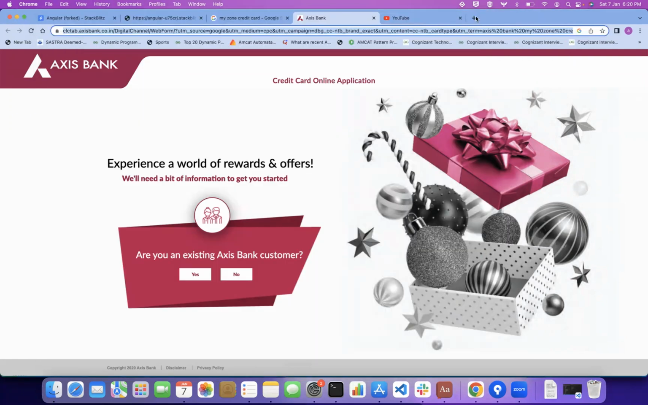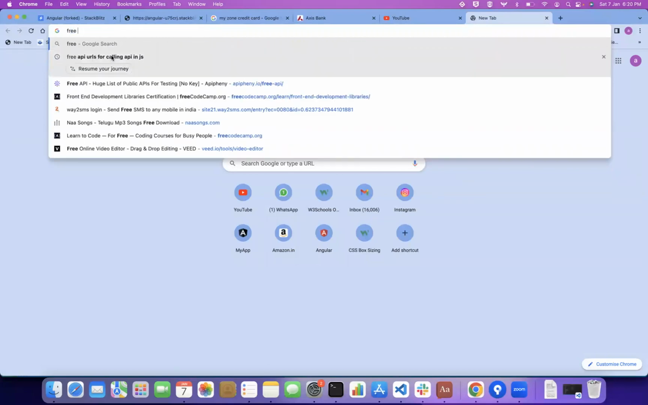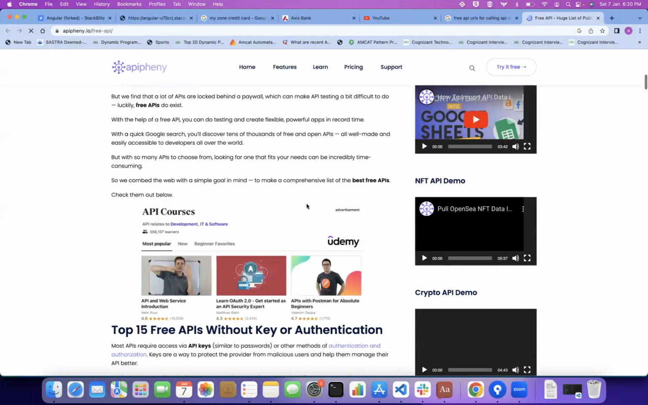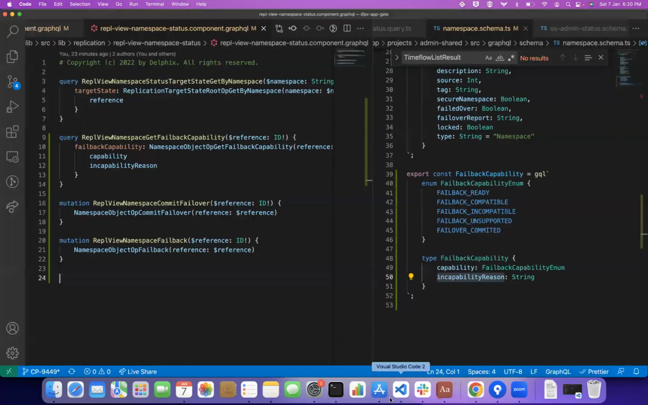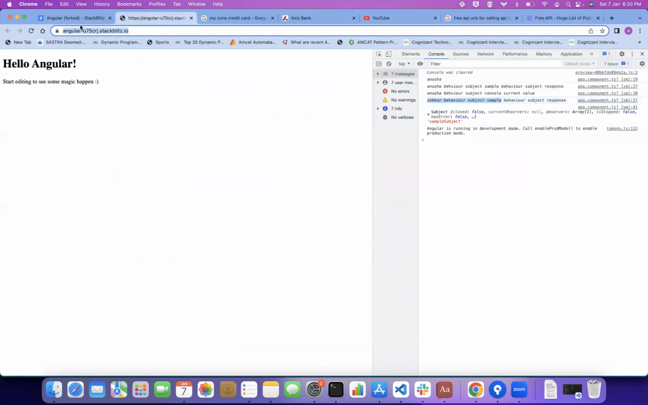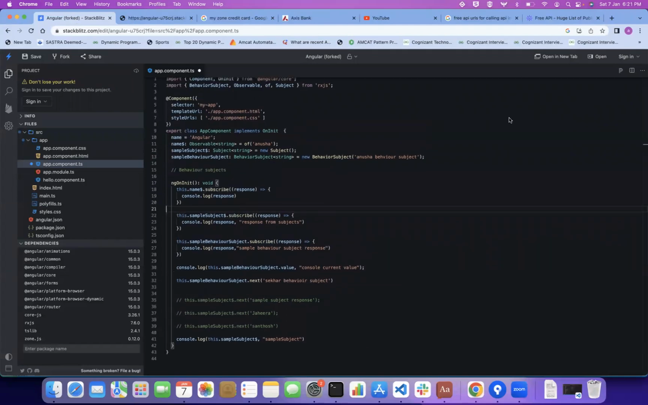Okay. So let me just pick some free API URLs. So you can see this URL, right? Let me just copy it. And in order to use it, let me show you how to make an API call. So I said you need to use one thing called HTTP client, correct?